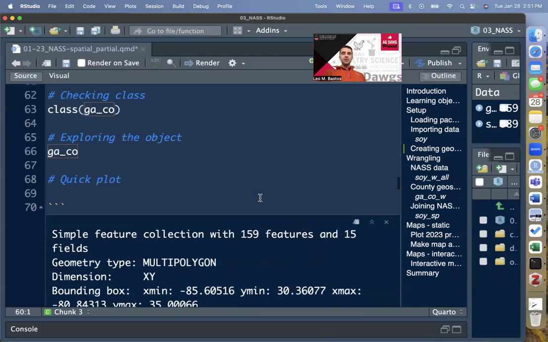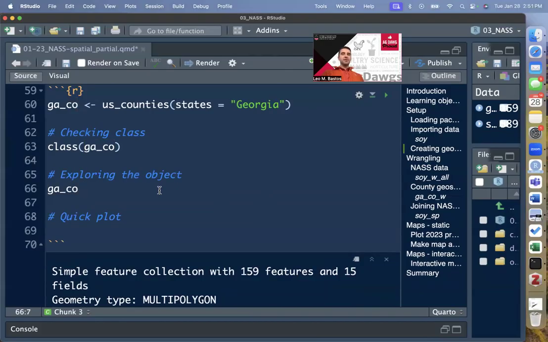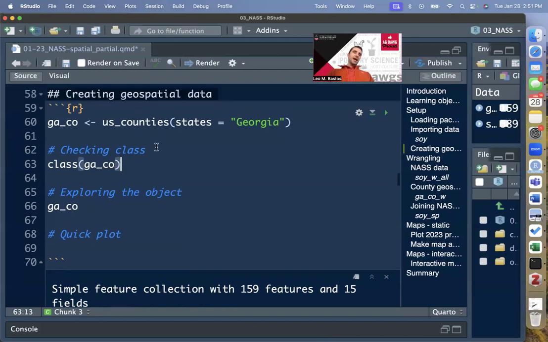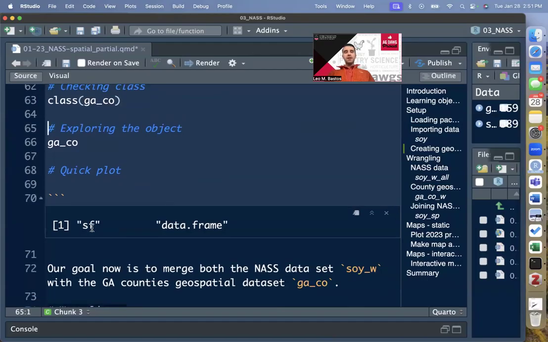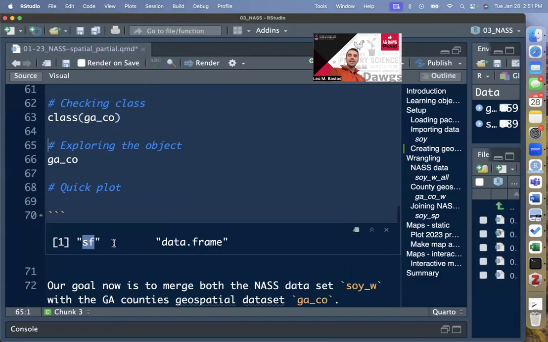Before we move forward, I think this is perhaps the first time that you're seeing spatial data in this class, at least. Maybe you've seen it before, maybe outside of R, but in R, this is perhaps the first time. So I do want to take a moment for us to understand how that looks and what that is. If you run this class Georgia code here, it's going to tell you what the object type is, what the class of this object is. Notice that it is a data frame, but it's also an SF object.